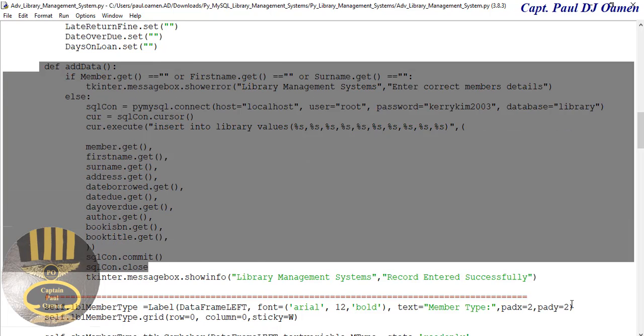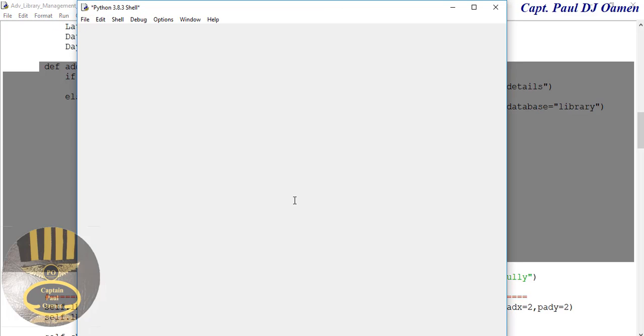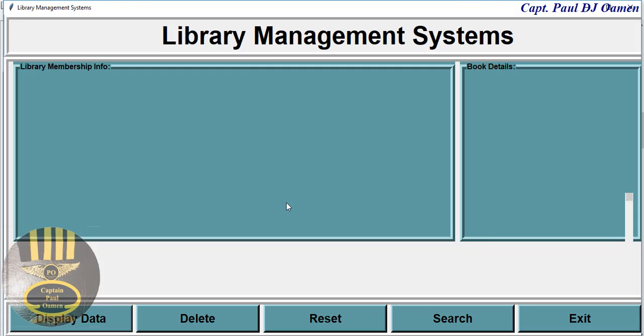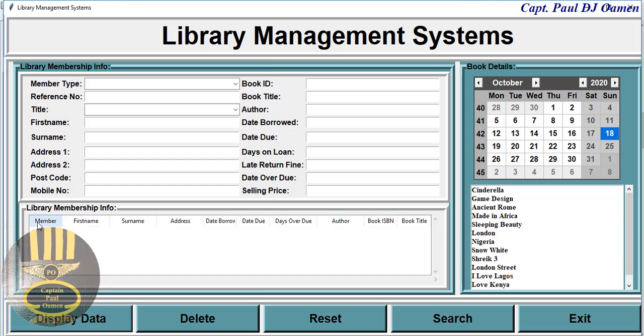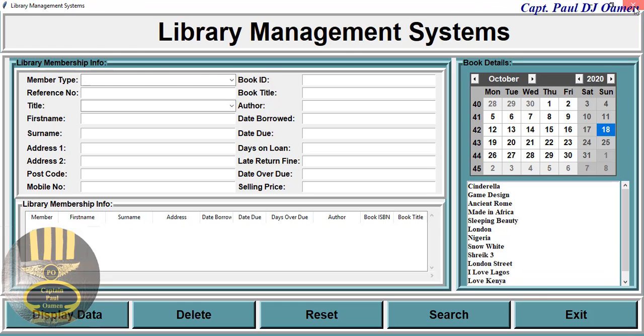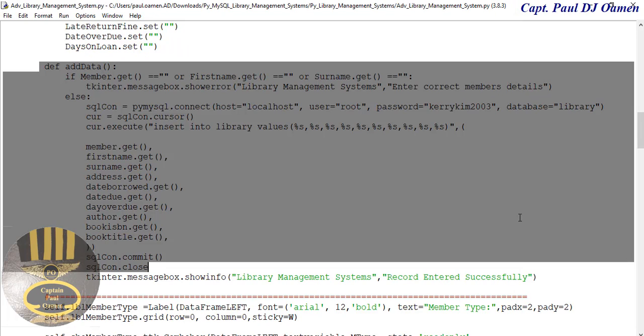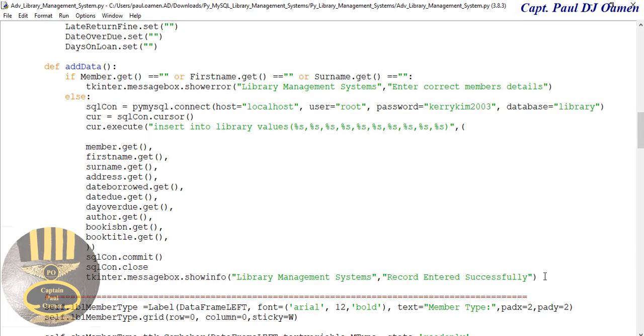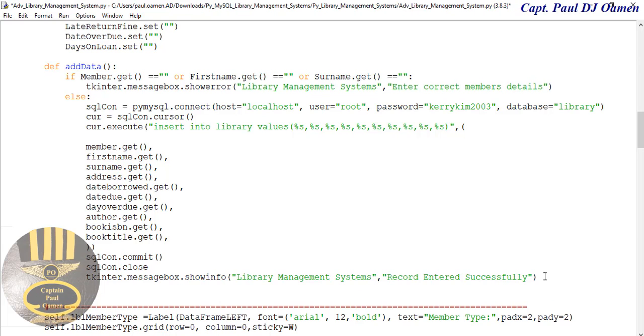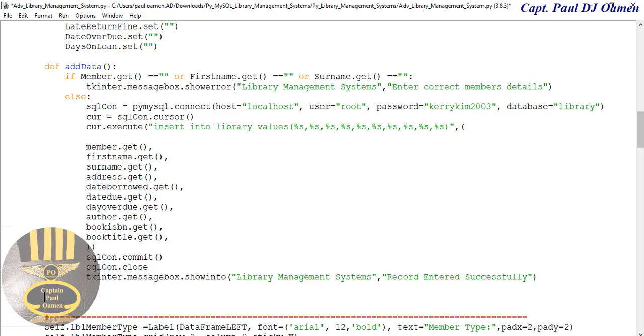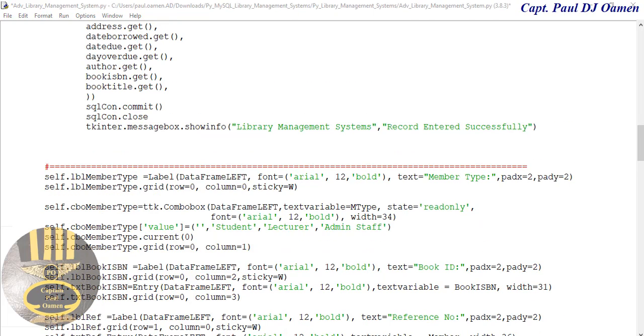The system will add all of those data straight into my database, but the question now is how to display it. I also want it displayed straight onto my Treeview here. So for us to achieve that, I'm going to enter another function that I'm going to call display data.